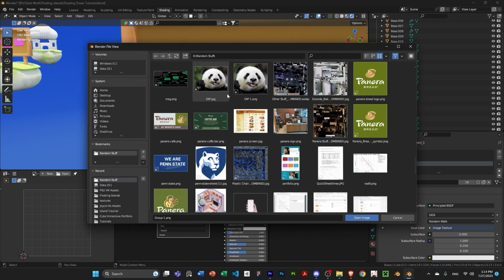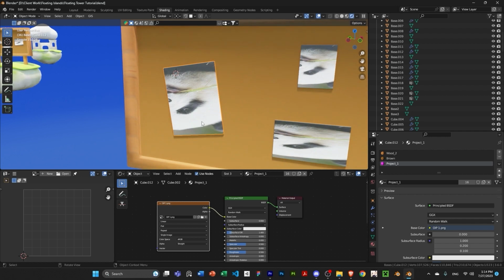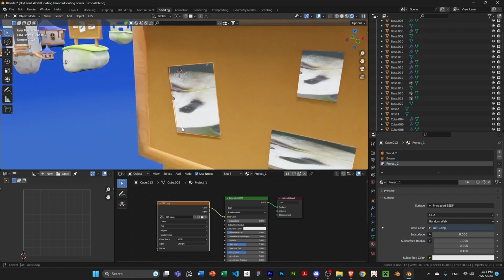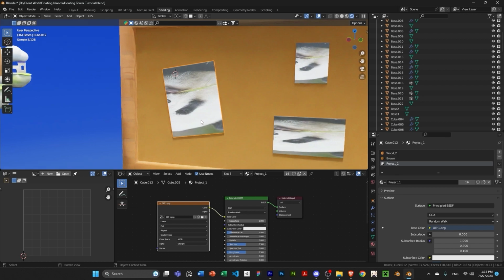So here you can see I have a picture here, so I'm just going to click on it. It doesn't really matter the format, it's going to work. So PNG, I'm just going to click on that. And now you can see my image is appearing as a texture onto this cube, which is really cool.